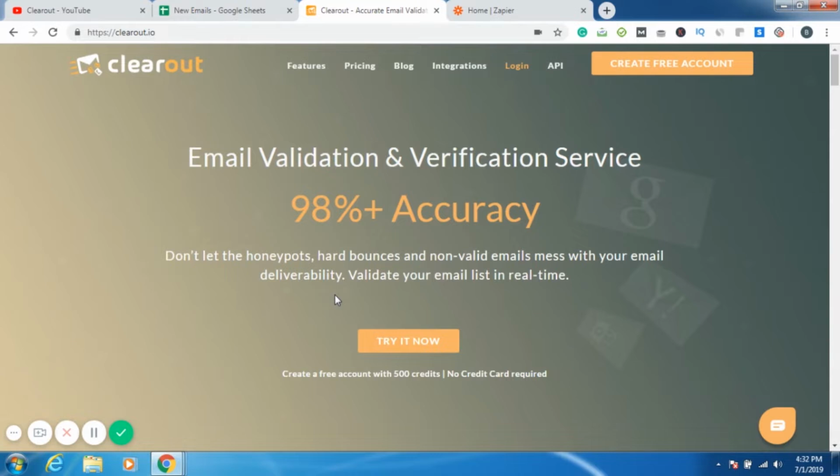Today I'll be talking about how and why you need to integrate your Google Sheets with Clearout using Zapier. So firstly, why am I talking about Google Sheets? Because Google Sheets is one of the most popular apps on Zapier. It is very common among users, and it's both basic and powerful and easy to use.